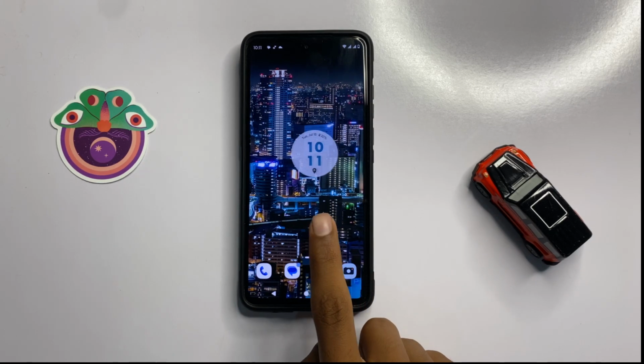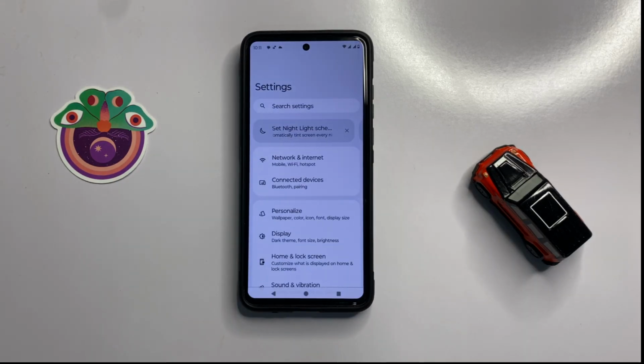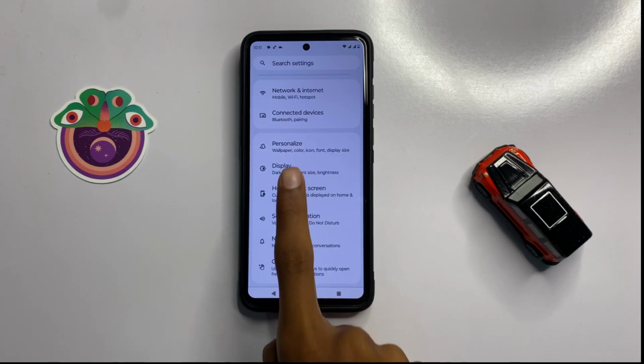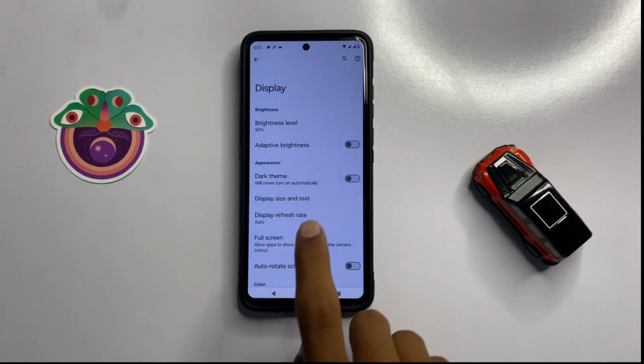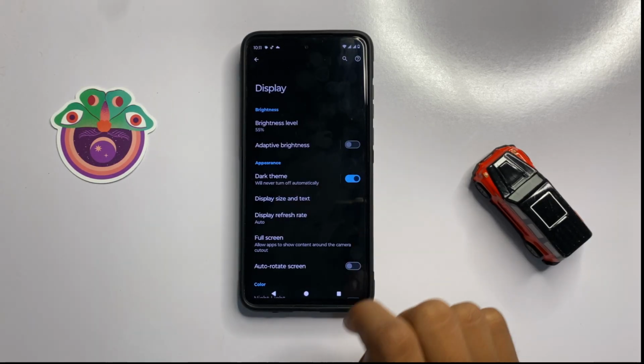First of all, open settings. In settings, here you can see the option display. Now click on display and then click on dark theme. If you turned on your dark theme, then turn it off.